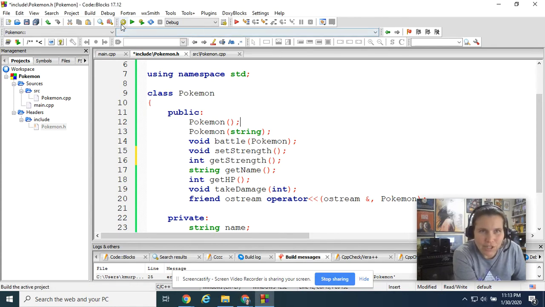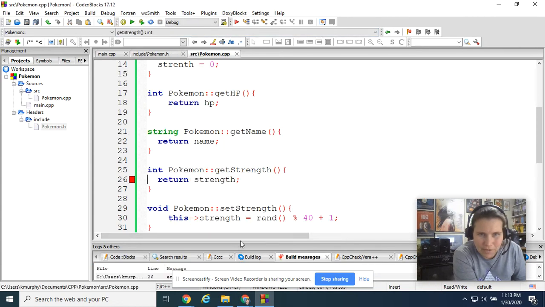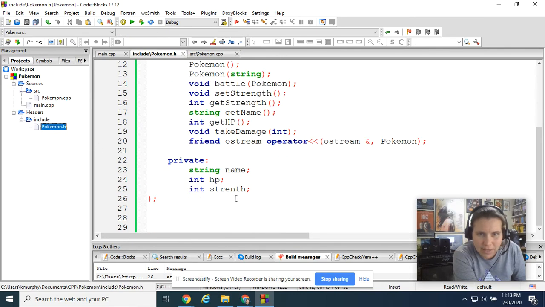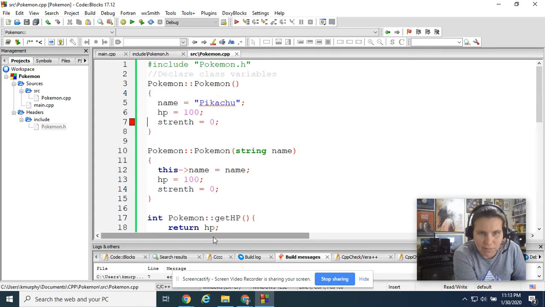Okay, so that should fix our errors, hopefully. Darn spelling. Did I spell strength differently someplace else? S-T-R-E-N-G-T-H. Okay, strength. How many places have I misspelled the variable strength?